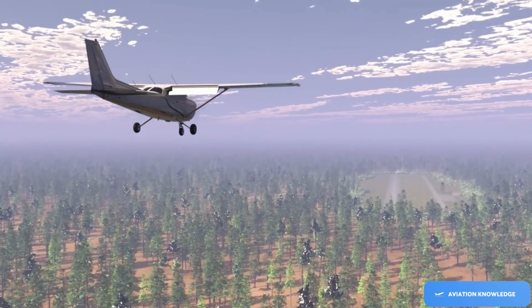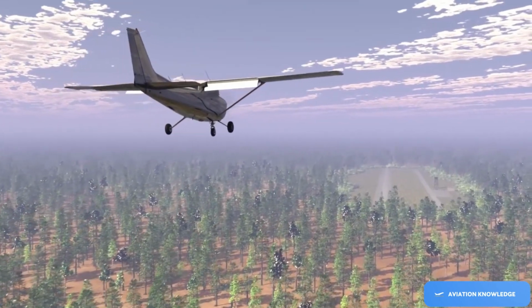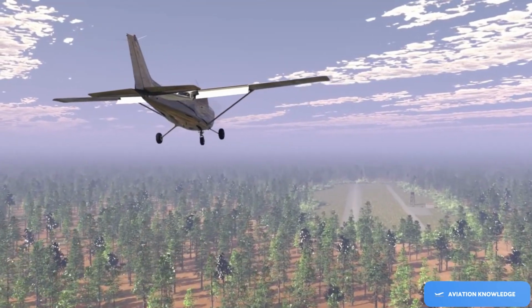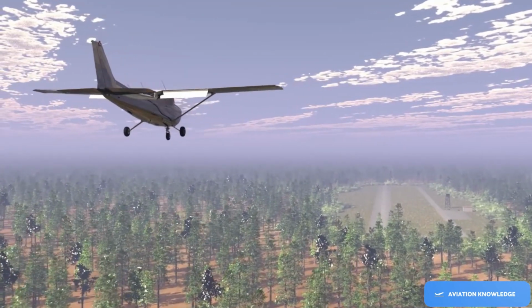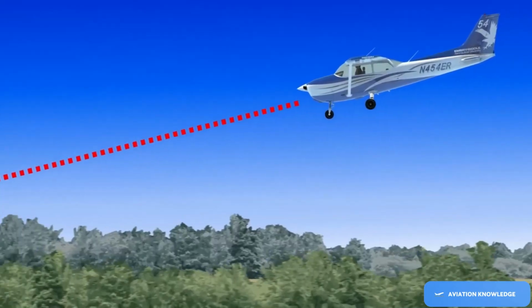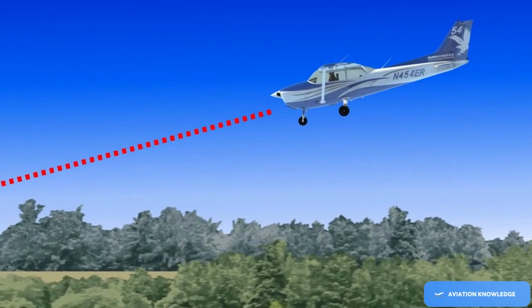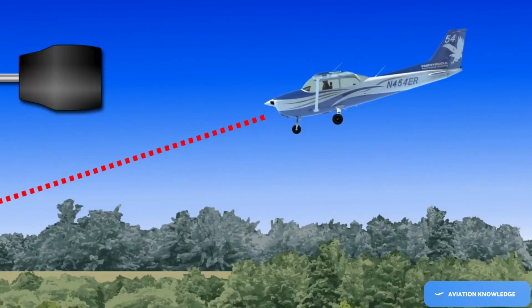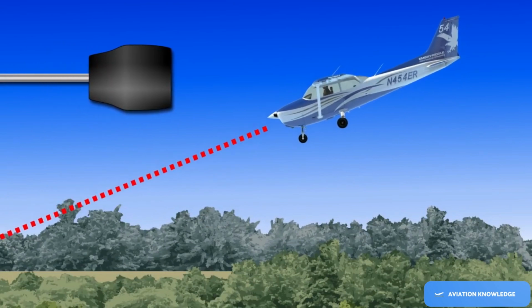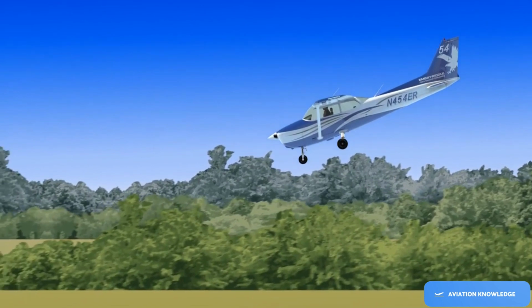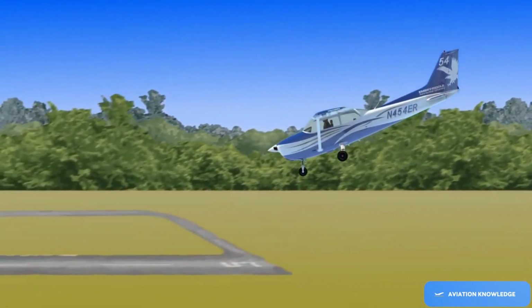Since the goal of this maneuver is to accurately land the airplane on or just beyond your aiming point, you should be making small adjustments during your final approach to keep the airplane tracking toward your aiming point. For example, if it appears that you are too high and will land beyond your aiming point, you will have to simultaneously reduce power and lower the nose. This will allow you to increase your rate of descent while maintaining your desired approach airspeed.